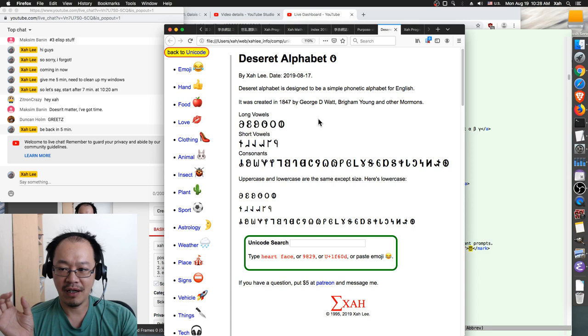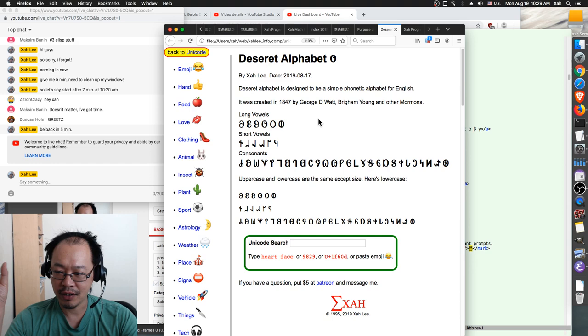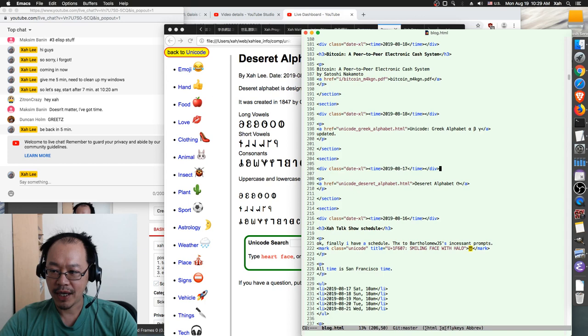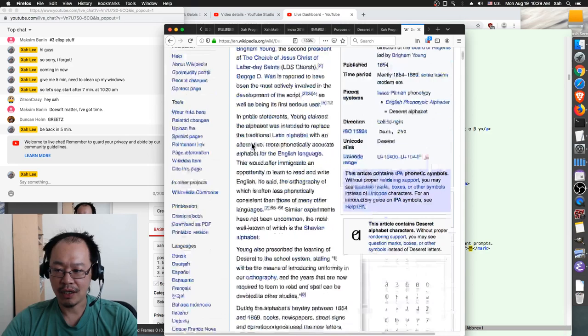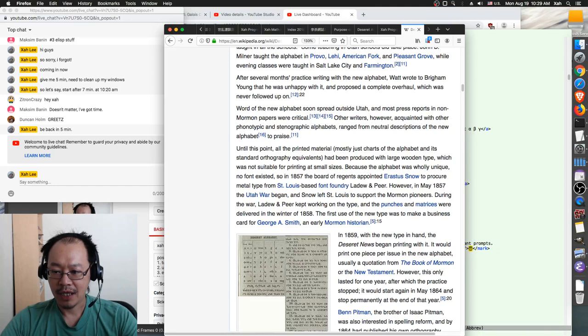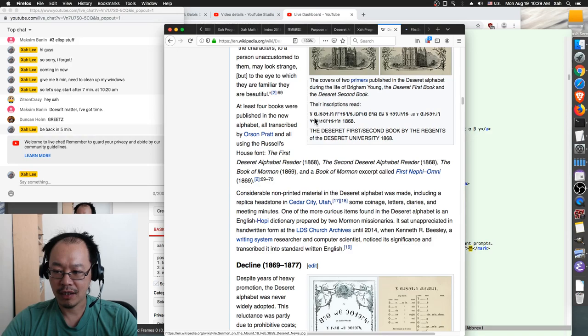Somewhat like Spanish. Spanish is like that. It's called the alphabet principle. So when you write in the Deseret alphabet, you will see it's written as it is read. So let me show you some written passage in the Deseret alphabet. Let's look at Wikipedia, and there it is. Let's look at this picture, and there is more.